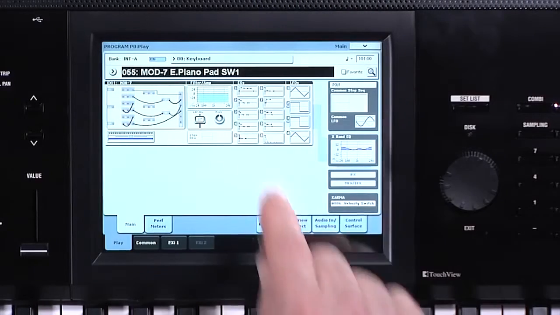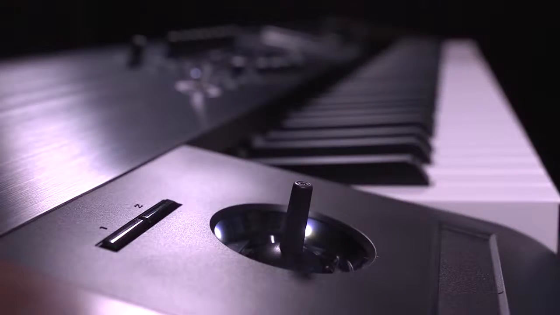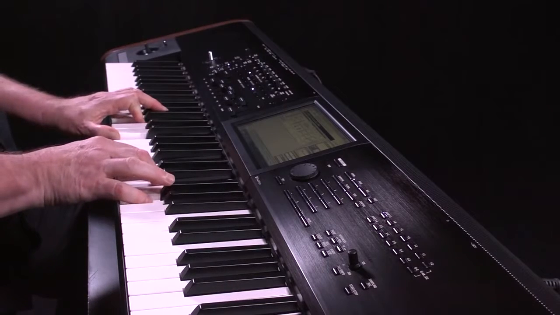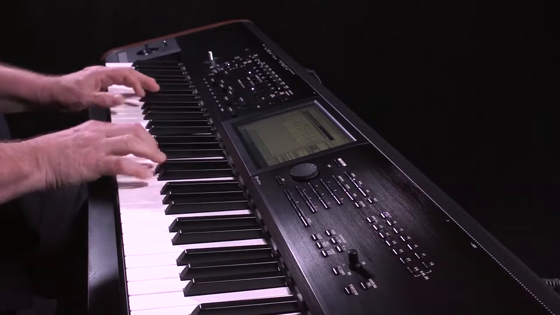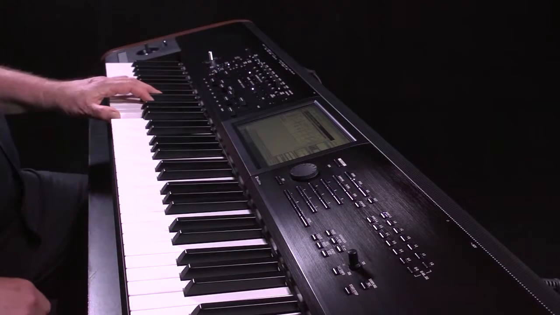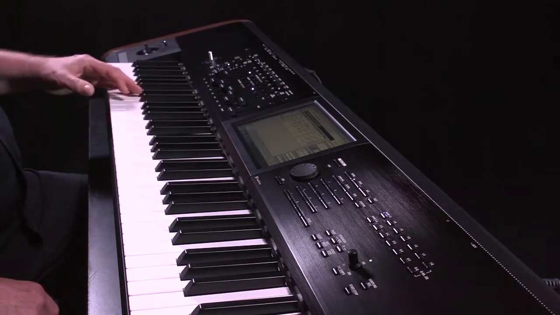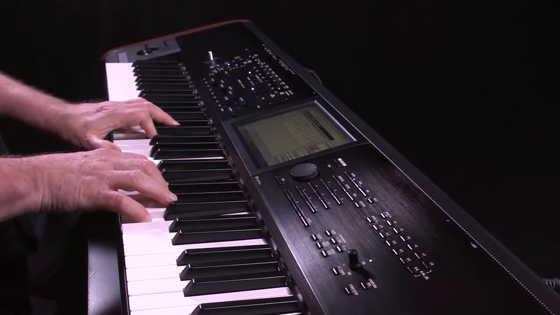By the way, SW1 in the name refers to switch 1. Sometimes the name has controller information that's important to the sound. For example, AT for aftertouch, JS-Y moving the joystick in the back direction. In this case, SW1 indicates that switch 1 turns on and off the pad sound.